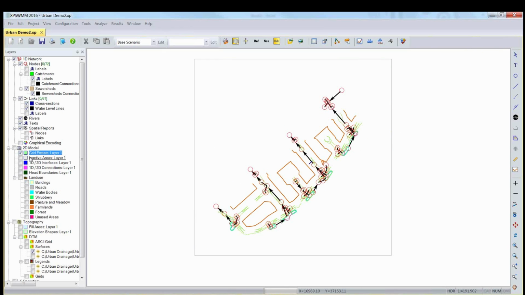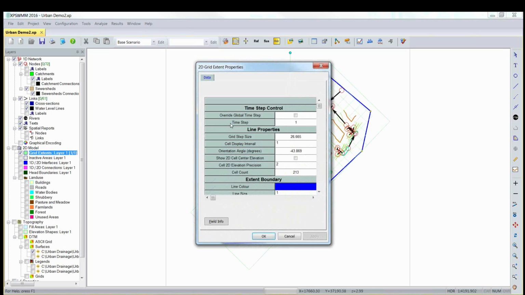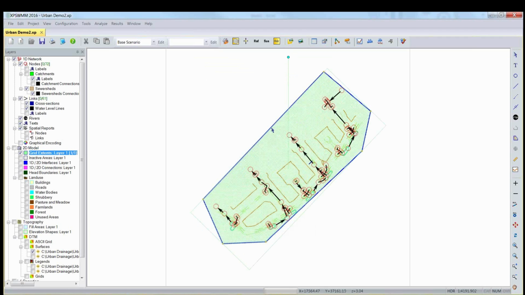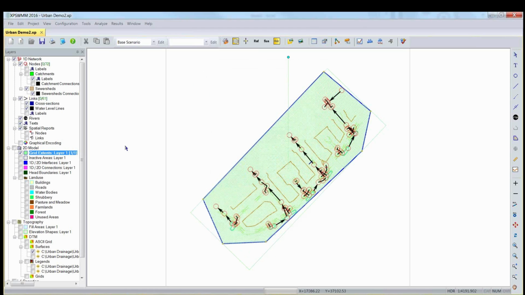To do that, I'm going to apply some grid extents over my terrain. Very arbitrary, just to show you how quick this can be done. I'm going to set a 3 meter grid just for today's example, because I don't want too many cells. We can see that becomes quite dense and I've already got 16,000 cells. I definitely don't want too many more for a webinar.